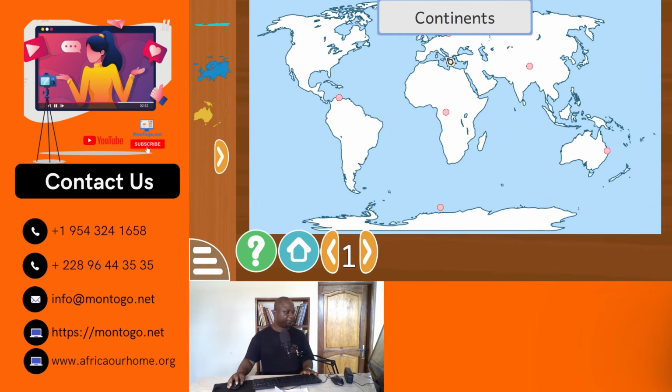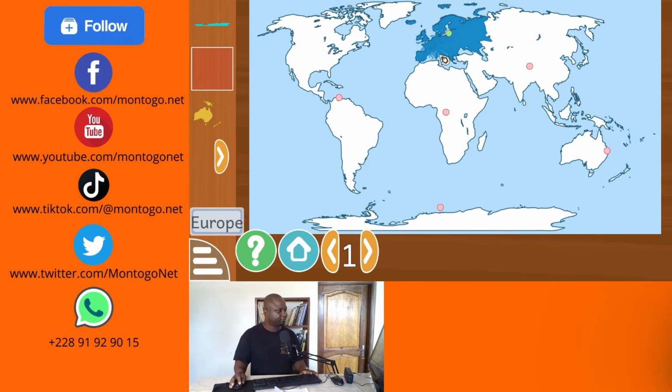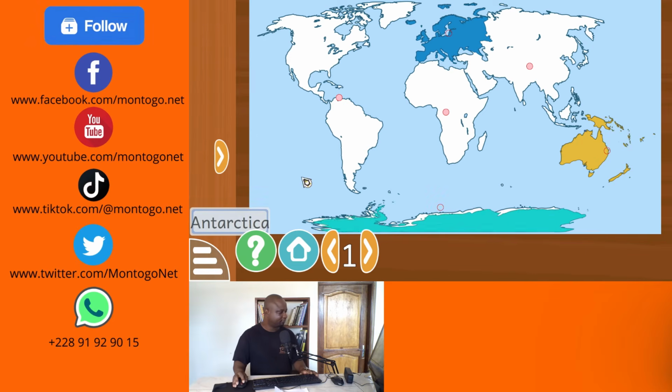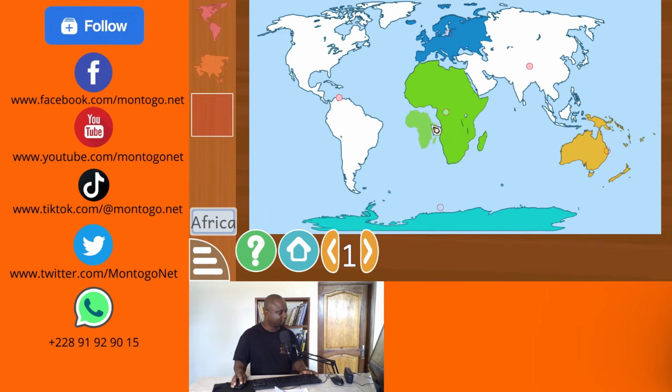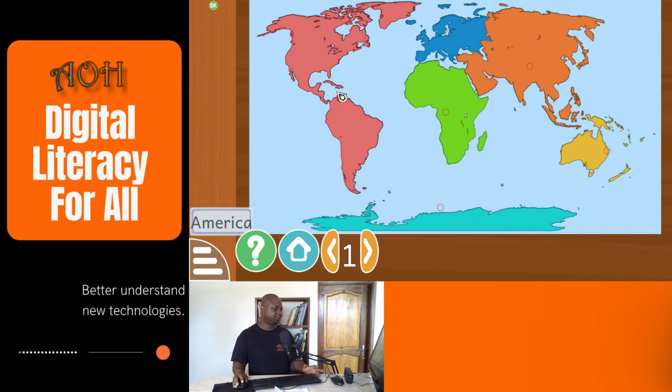Okay, so here we have the world map and we have the continents here. So I'm going to try to take each continent and drop it in its correct location. I'll start with this one. Europe, Oceania, Antarctica, Africa, Asia, America. You see, that's all.